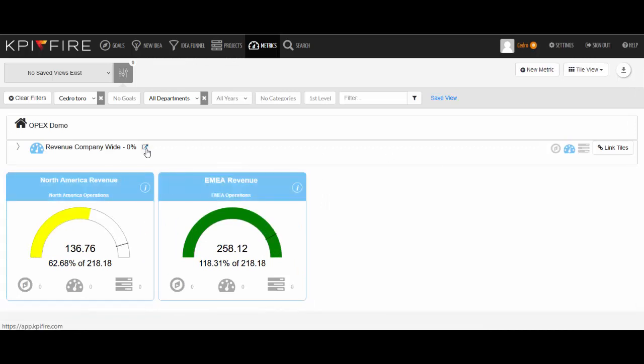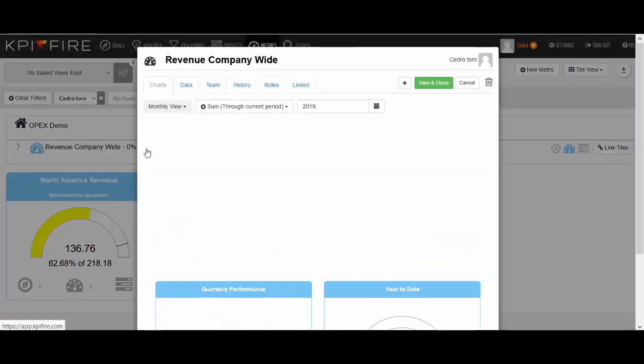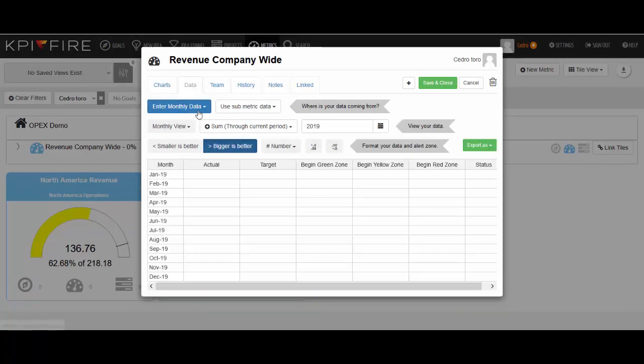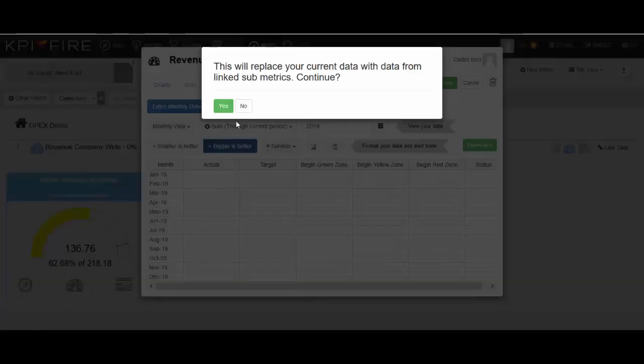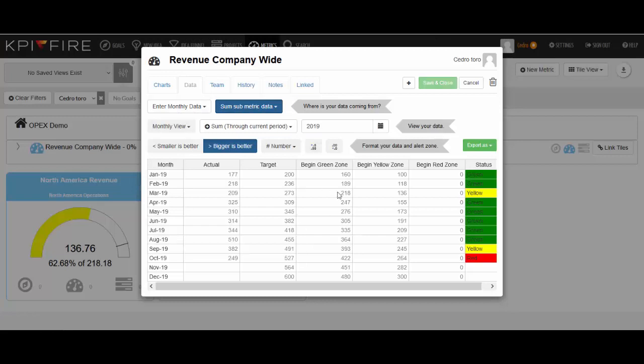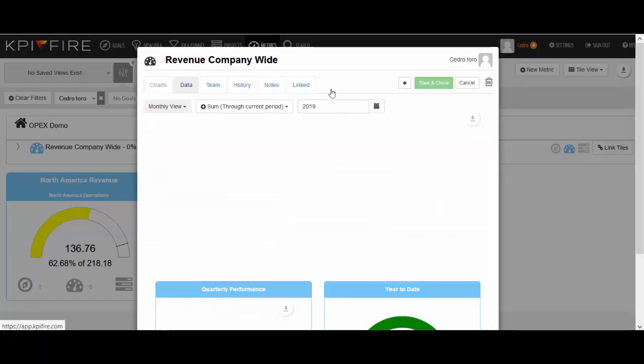Well, the reason is we haven't asked it to do that yet. So we're going to open up that company-wide revenue, and in the data tab, instead of entering our monthly data, we're going to tell it to use our submetric data. So we're going to take the sum of our submetric data. Go ahead and click yes there. This is going to import all of your data and sum the two submetrics together. Save and close. Actually, let's look at the chart first.